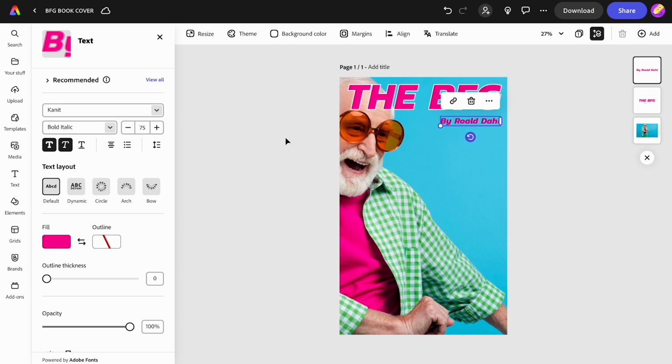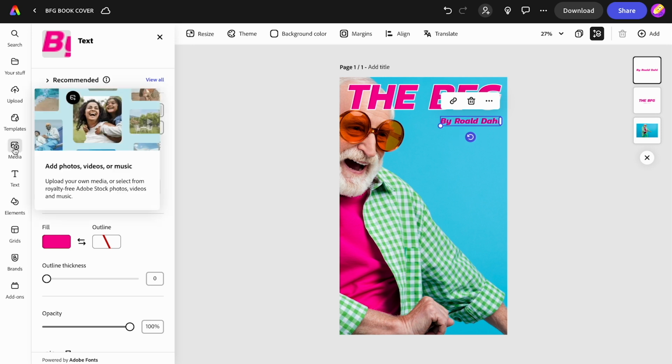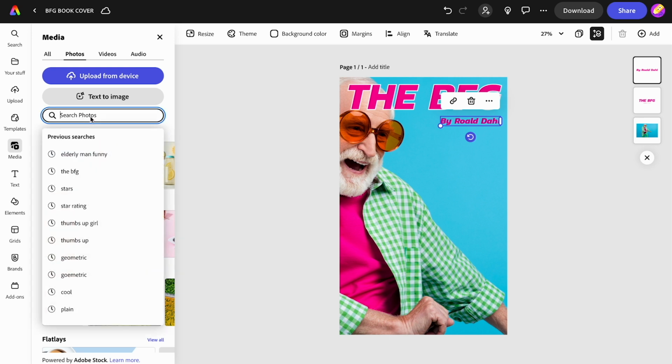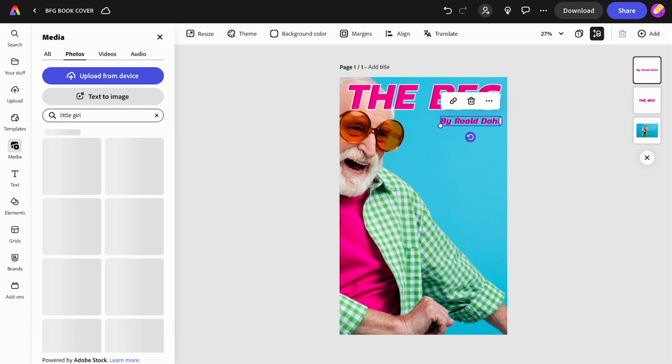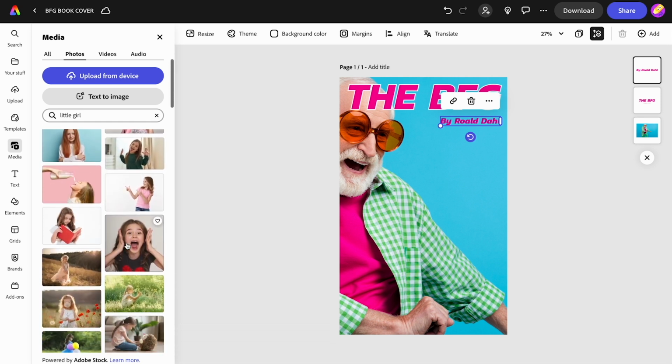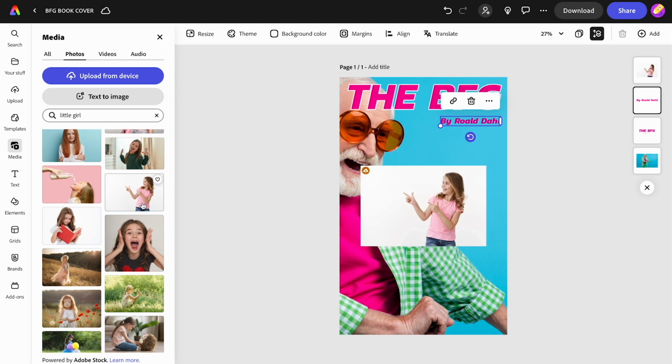Okay, next up, I'm going to go back to media over here because what I want to do is put a picture of Sophie in there. Again, if you just put Sophie from the BFG, you won't find anything. So let's put little girl, something like that. Okay, now what am I looking for here? Ooh, I'm looking for something that's quite interesting. And this one here, where this girl is pointing, seems quite cool because she could be pointing at the BFG.